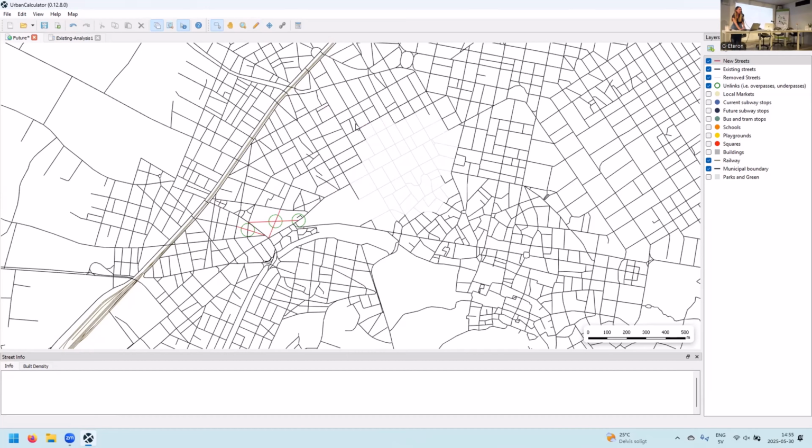So you see existing streets in black. Now I deleted some, so you see in gray what was there before, and the new streets you see as red. So I added some streets. You can add some.